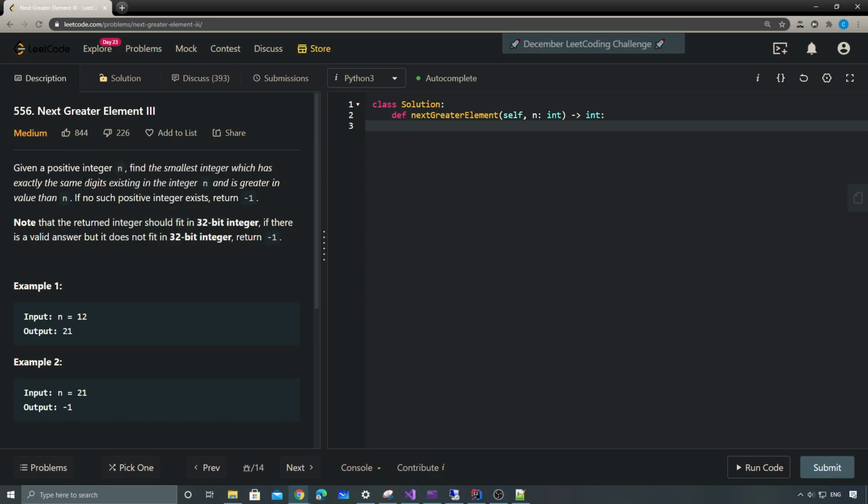You're given a positive integer n, and you need to find the smallest integer which has exactly the same digits existing in the integer n and is greater than the value itself. If no such positive integer exists, return -1. Another constraint is that the return value should fit in a 32-bit integer. If the value is greater than this 32-bit integer, we also return -1.